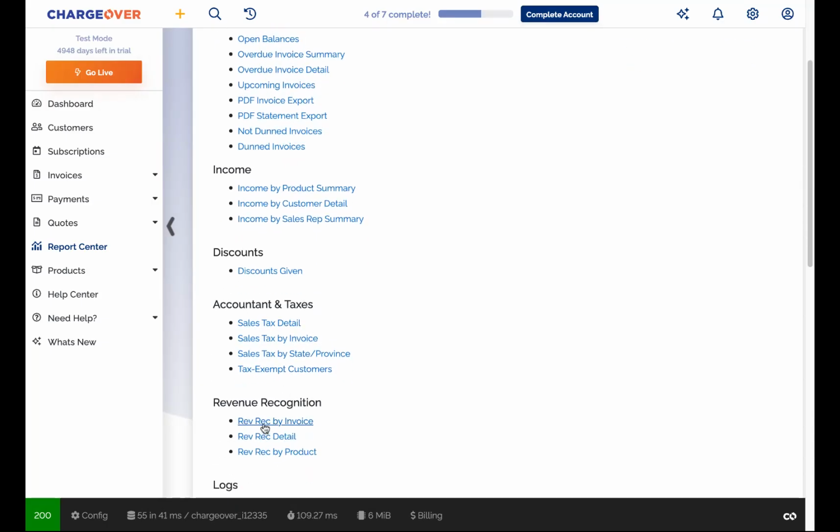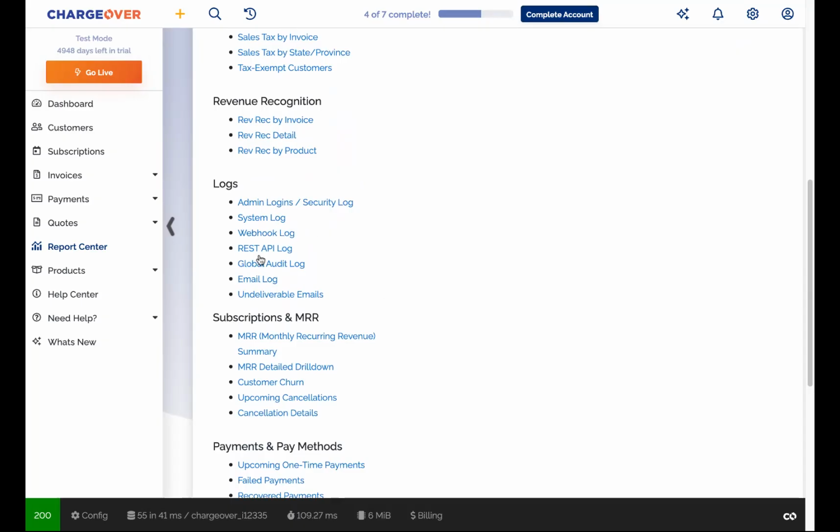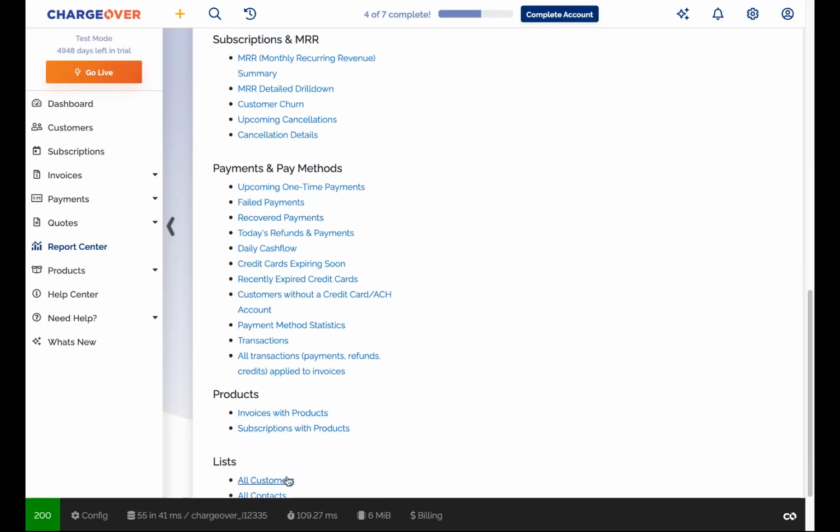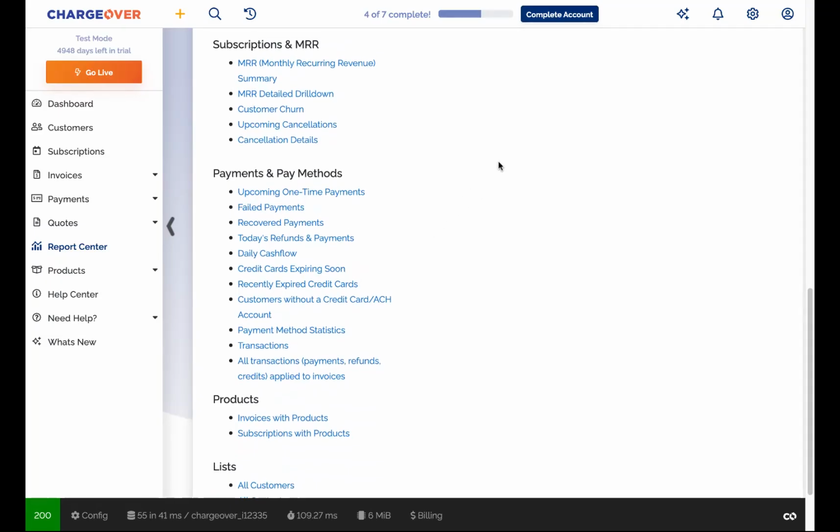I could potentially be doing a rev rec, or looking at logs of who logged in or what adjustments have been made, all the way down to payments and payment methods and just a general customer list and contacts. We also do give you the ability to create your own custom reports, which is super nice. You can toggle on columns and filter data, allowing you to cut and filter things as needed.